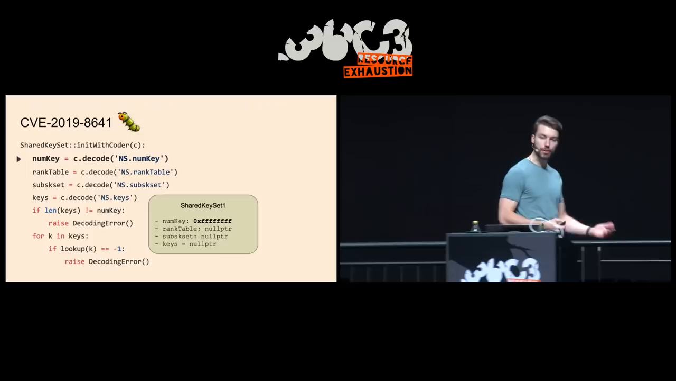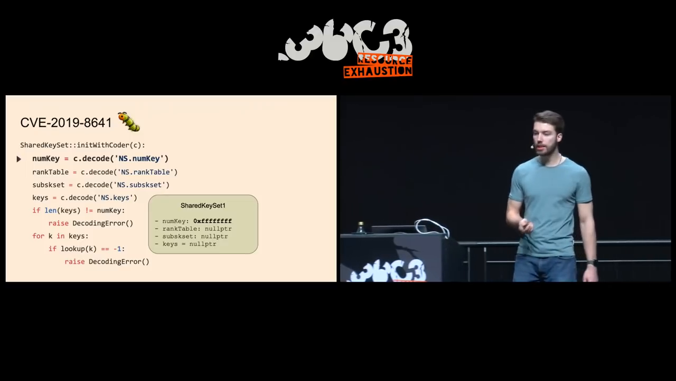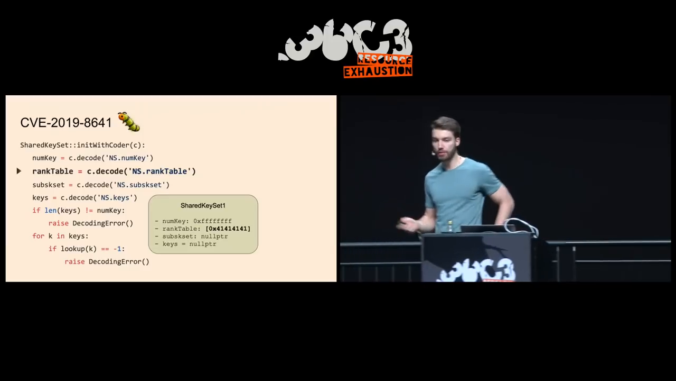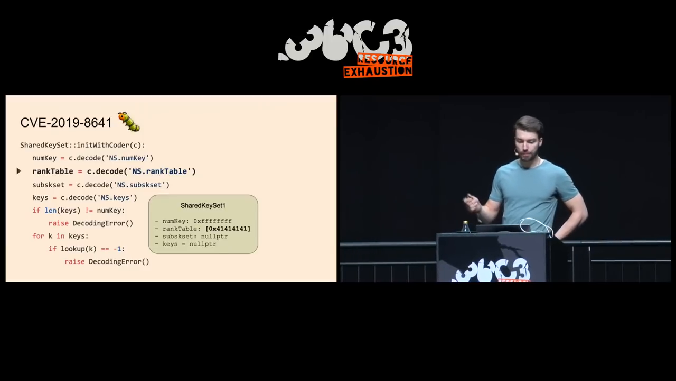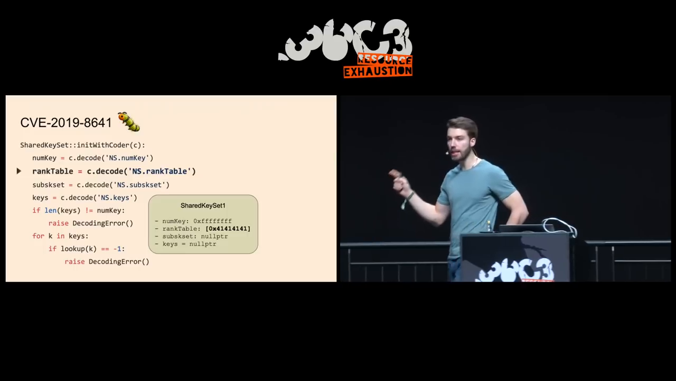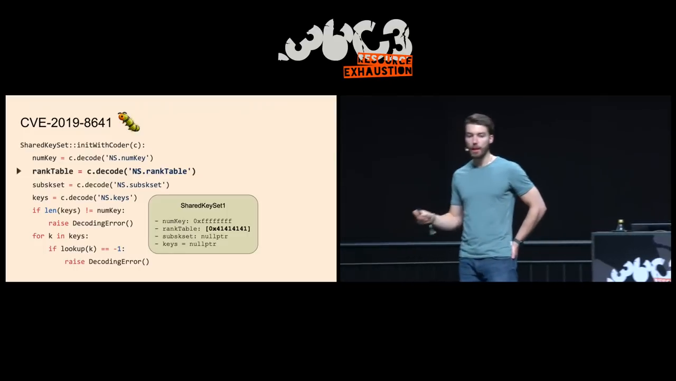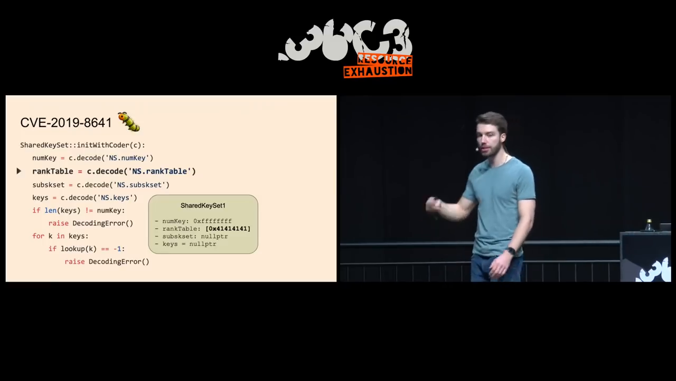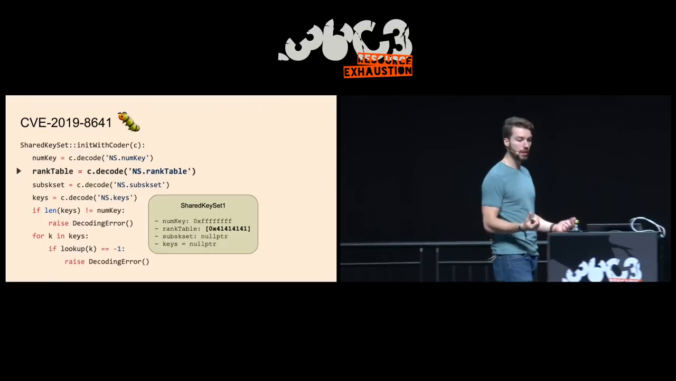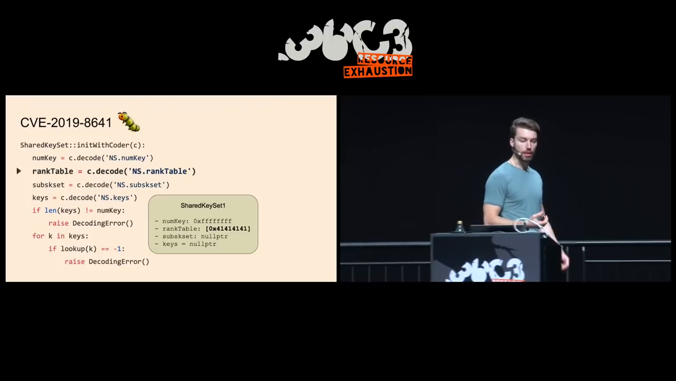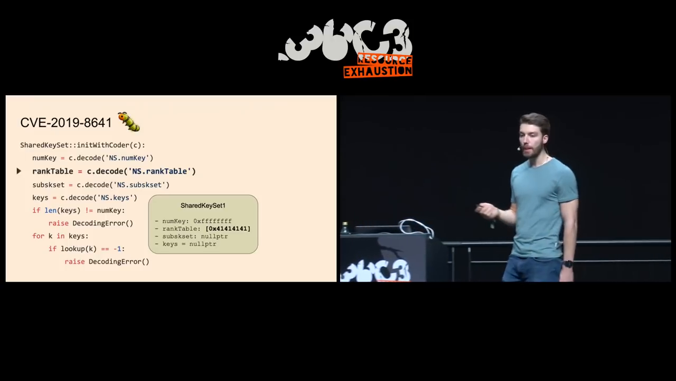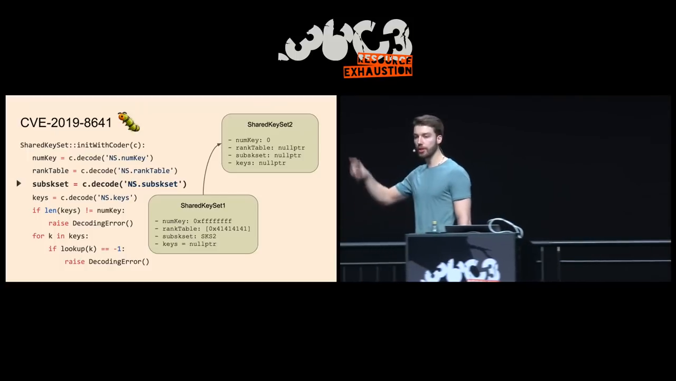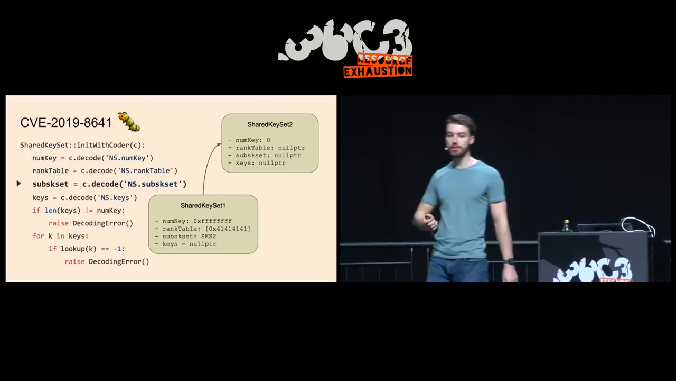Then we execute the first line, okay, so num key, you see some interesting values coming. So far, this is all fine. Note that you can set num key. At this point, num key can be anything because it's only being validated about 3 lines further down, where it's making sure that num key matches the real length of this array. So this is fine. But here, it's now recursing and it's decoding another shared key set.